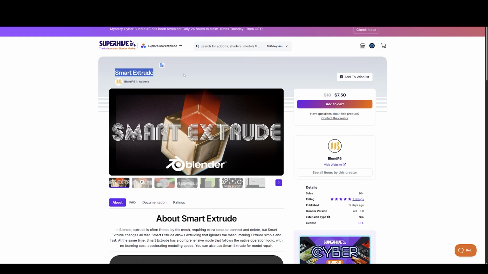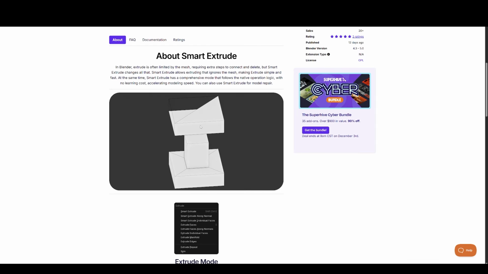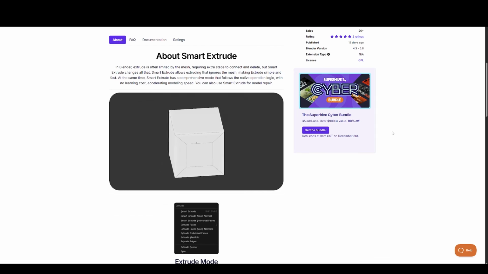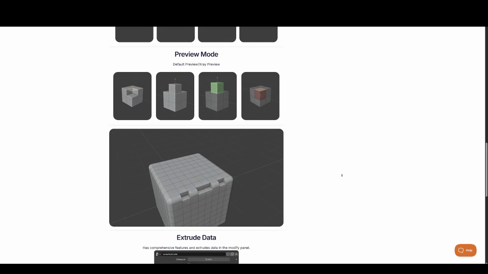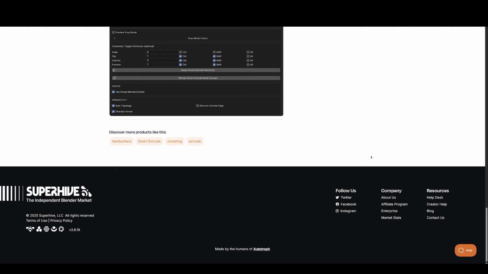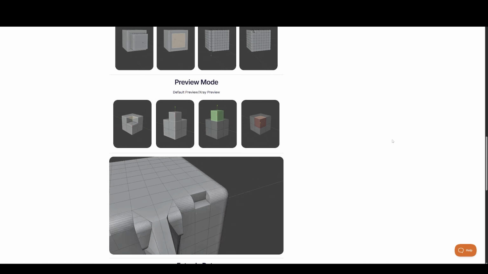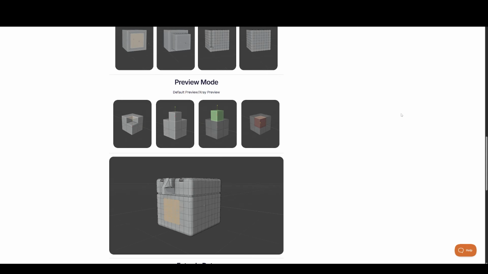In Blender, Extrude is often limited by the mesh, requiring extra steps to connect and delete, but Smart Extrude changes all that. Smart Extrude allows extruding that ignores the mesh, making extrude simple and fast. At the same time, Smart Extrude has a comprehensive mode that follows the native operation logic, with no learning cost, accelerating modeling speed. You can also use Smart Extrude for model repair.